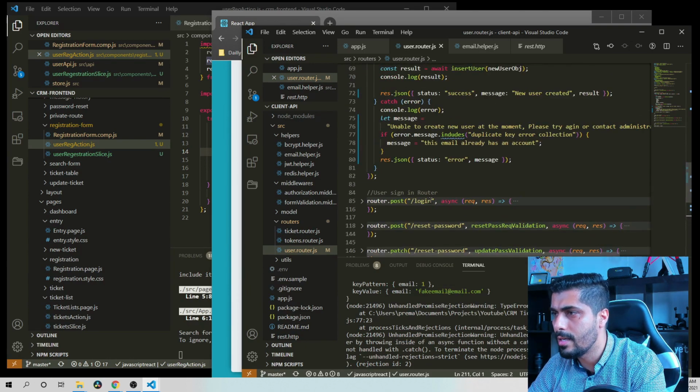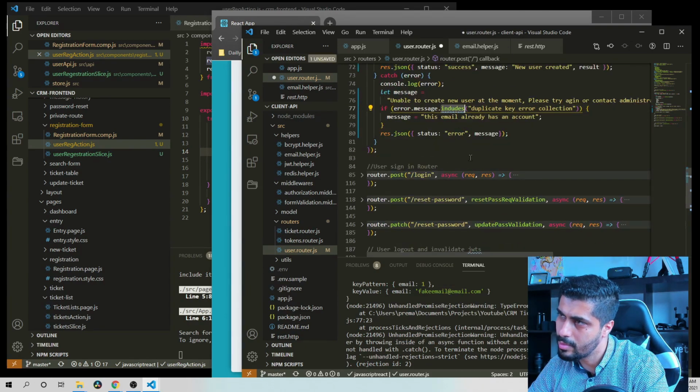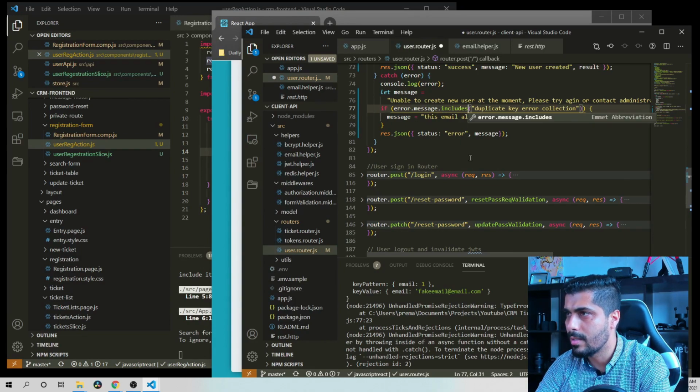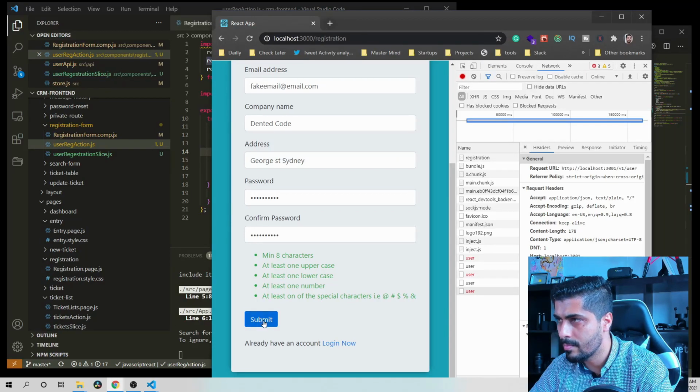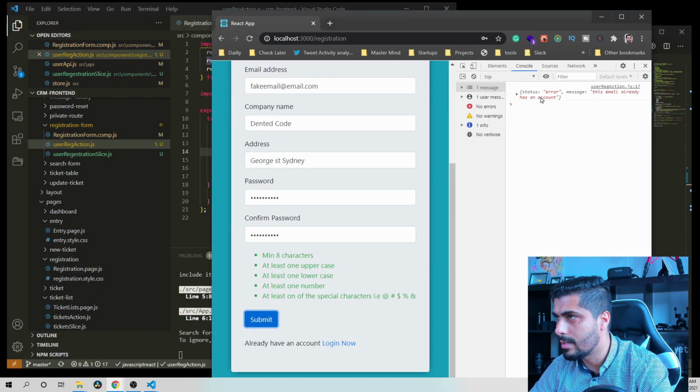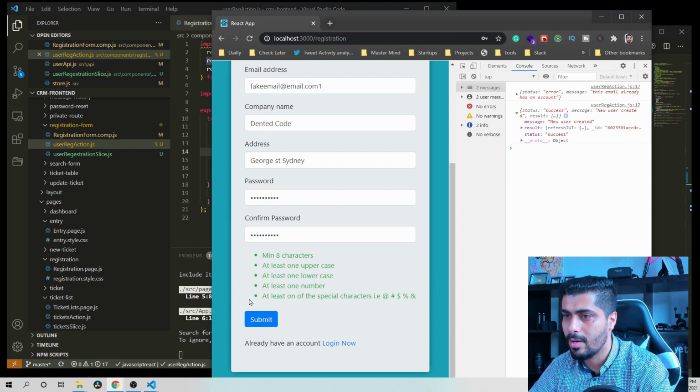Oh, okay. I think the spelling of includes is wrong. Yeah, that should be the correct spelling. Let me try one more time. Send a new request and see. Okay, there you go. Now status is error. This email already has an account because we created this before. If I just update this to a new email, we should have the success message here. The new user has been created. Okay, the error is fixed.